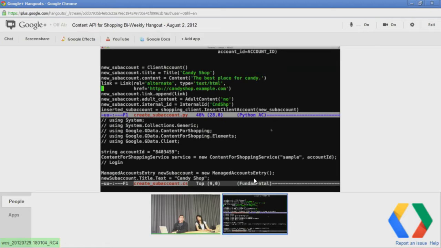Our actual account, the merchant site, is going to be hosted at candyshop.example.com. So we create a link to that using the atom.data.link class, and that's going to be rel equals alternate. This is one of the XML attributes. And we just append this to the link attribute on our sub account object that we've created. And then finally, we use these custom content for shopping data attributes, adult content and internal ID, to say, no, there is no adult content that's going to be provided by this account. And the internal ID that we use to refer to this account is CND SHP. These are not necessarily features you need to use, but these are features you can use with your account.